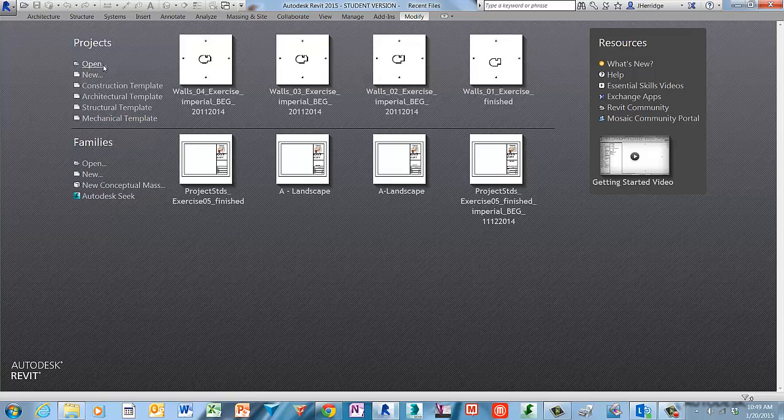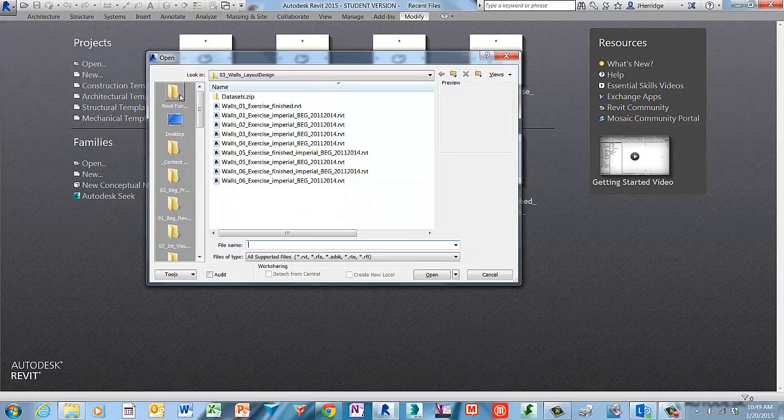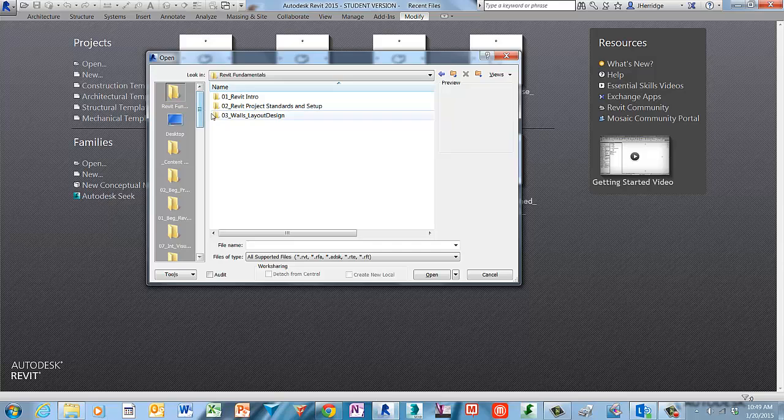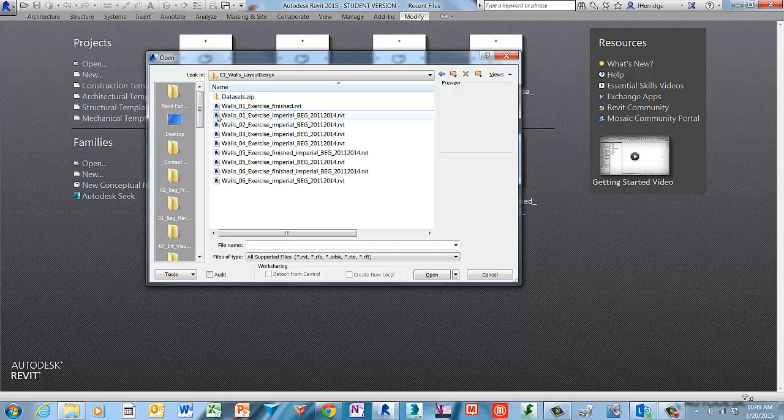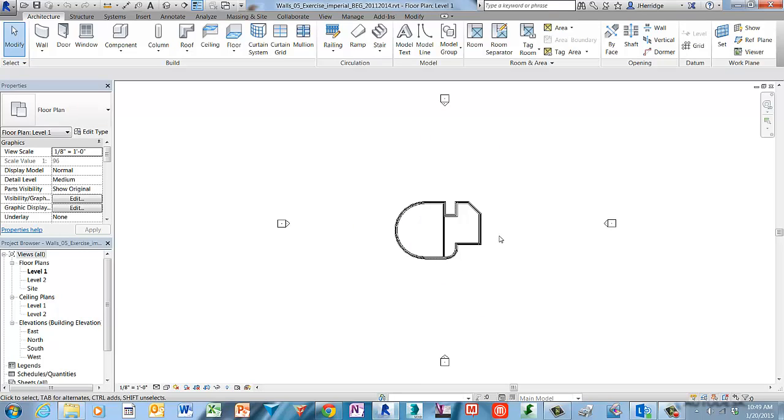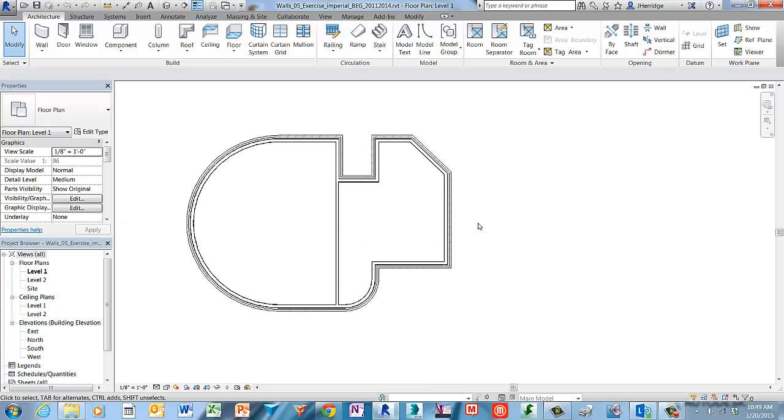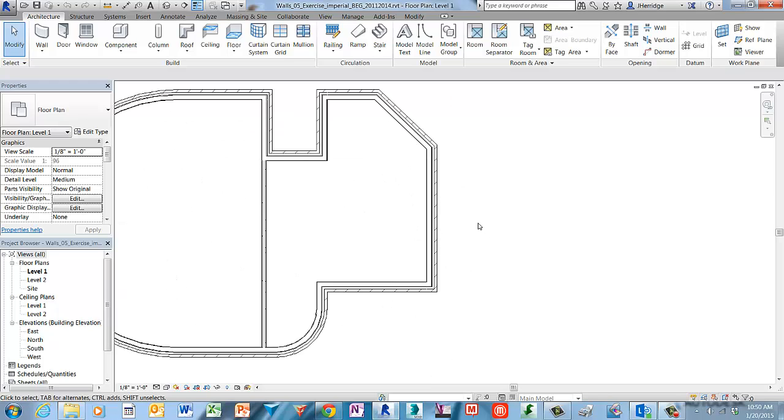Go ahead and click Open, and then browse to your tutorial directory. And let's open up the Walls 05 exercise file and click Open. So the purpose of this tutorial is to create two internal rooms to the current floor plan, and we'll take a look at creating a corner condition first for the first room, and then we'll extend one of those walls to an existing boundary as the second operation.